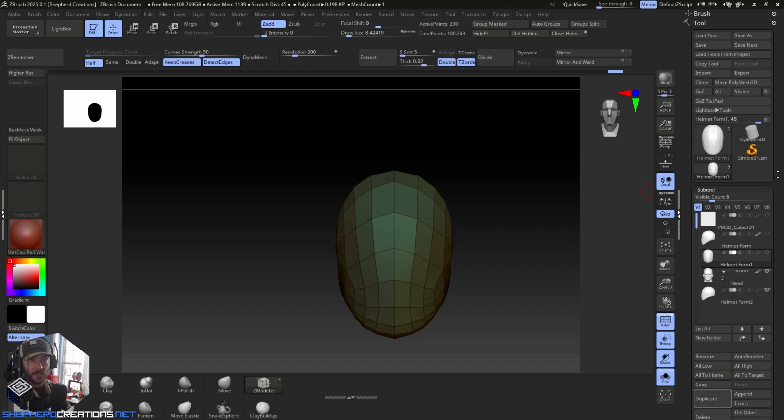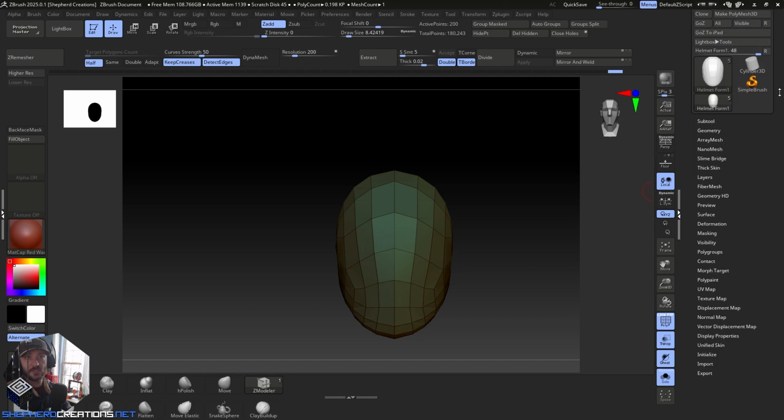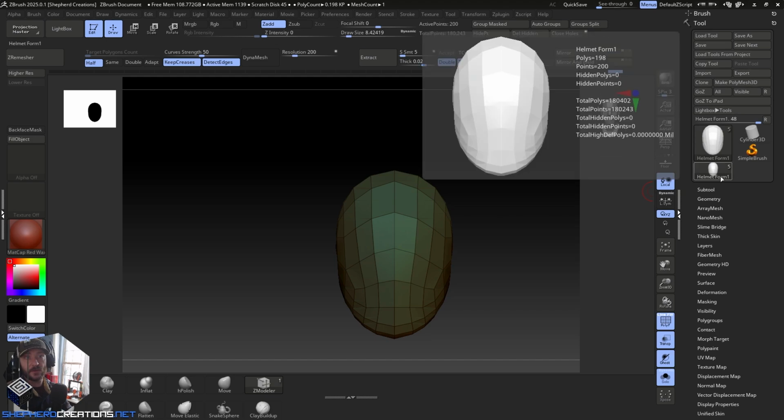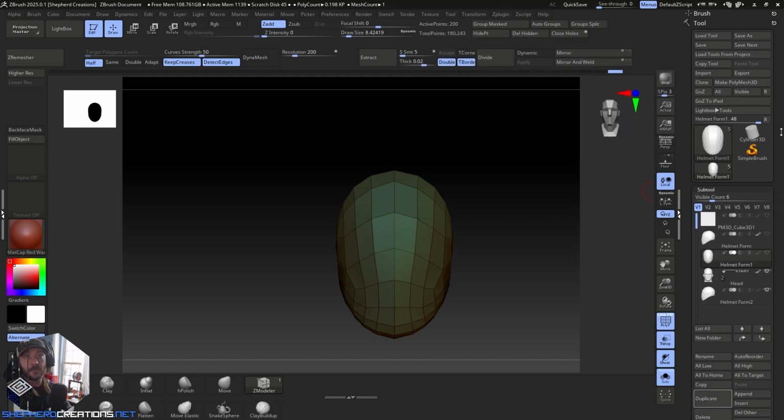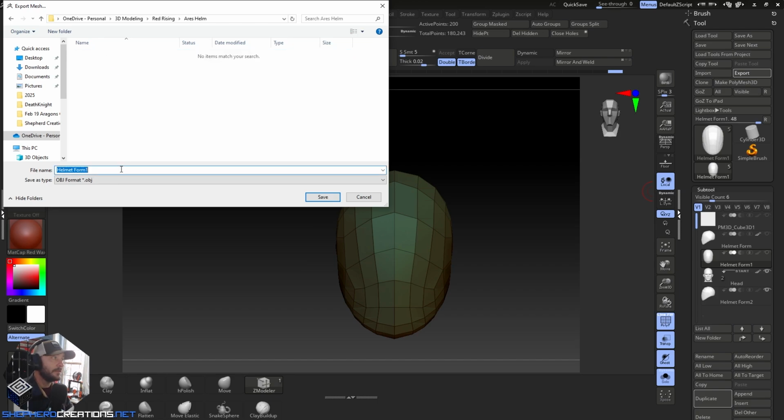See when that arrow appears on your menu list over on your right hand side, you can collapse the subtool menu if you want to. I just like to go to export, find a place to save it, 3D modeling, 3D files, Red Rising, Ares Helmet, and this is helmet form base.